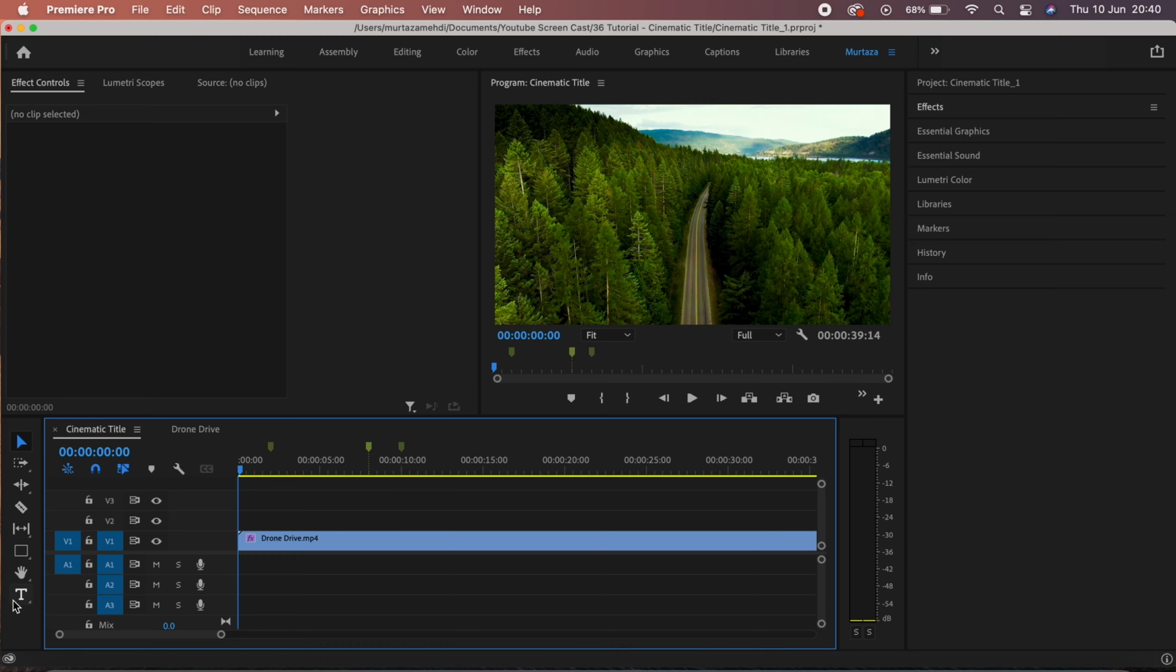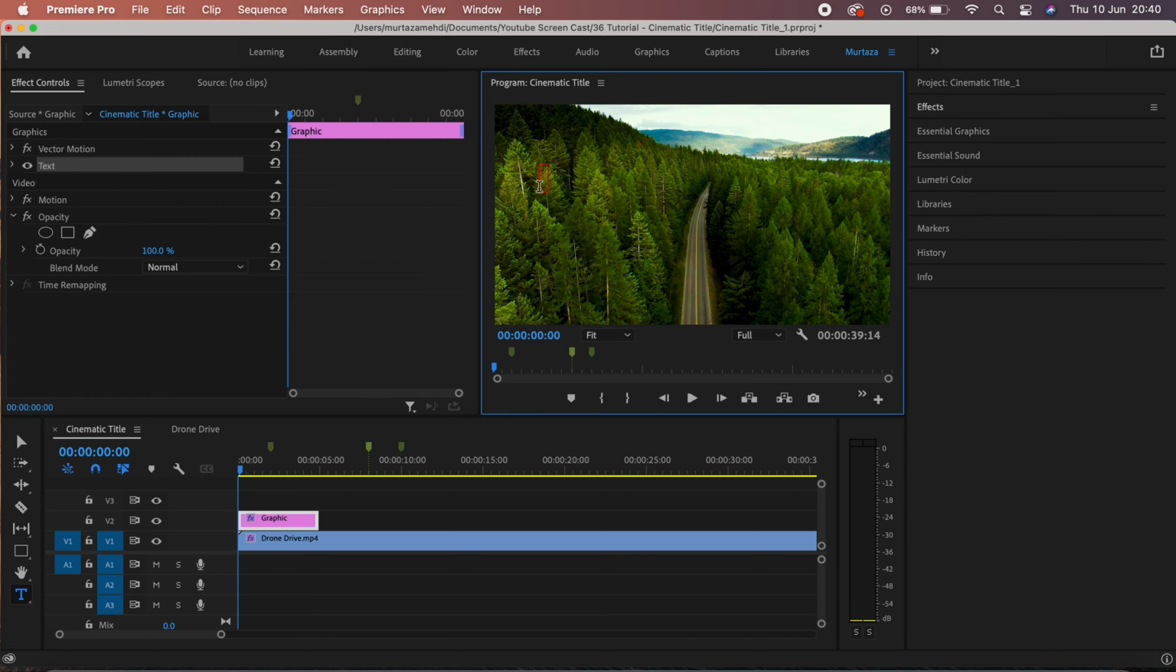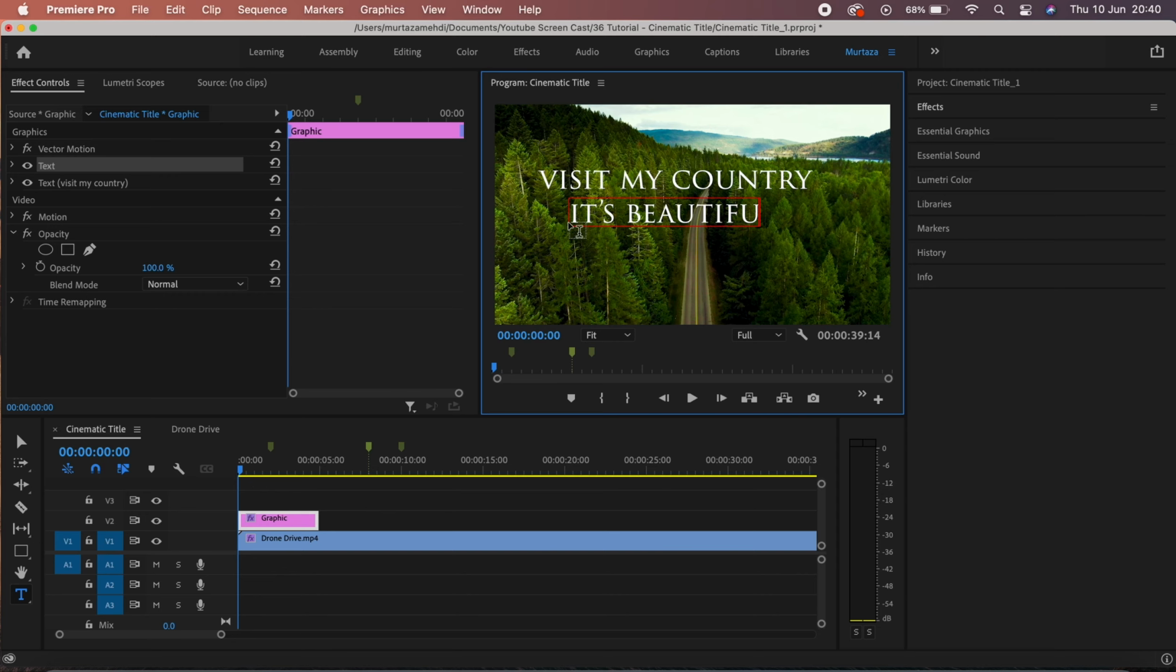So the first thing I'm going to do is grab the type tool, and I can do that simply by clicking here on this icon in the tools bar or using the keyboard shortcut, which is the T key. Let me first of all write my title, which is "Visit my country", and now I'm going to write my subtitle here as well, which is "It's beautiful". And now I'm going to do some alignment and basic styling.